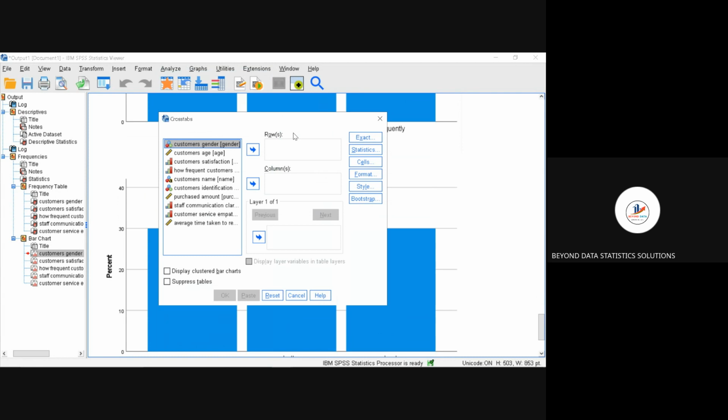So under cross tabulation, you take a variable that you want to be in the row. Cross tabulation is just building a contingency table for your gender. For example, now take gender to the row and take the staff communication clarity to the column. You can still also do this on any other categorical variable, as long as your variable is categorical. And then you can just build that.